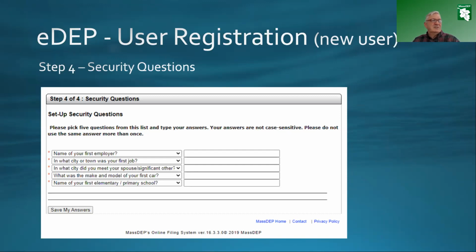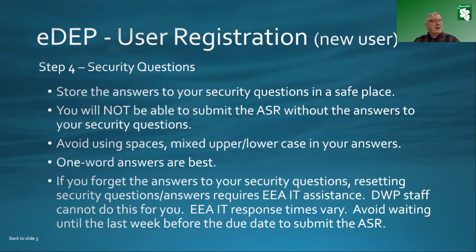The answers are not case sensitive, but they are smart enough to recognize if you try to use the same response to all the questions or to multiple questions, it will not allow you. So they must be unique responses to each question. So we recommend you store the answers to security questions in a safe place, because if the last time you answered one of these was last year, it's unlikely you'll remember it. I wouldn't. So have them written down and stored in a safe place where only you know what they are.